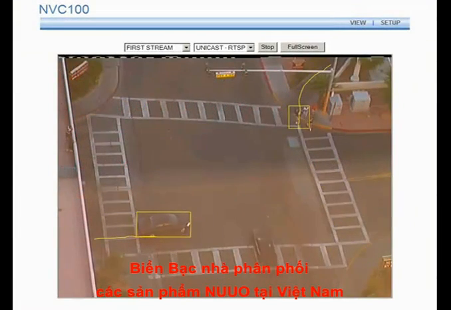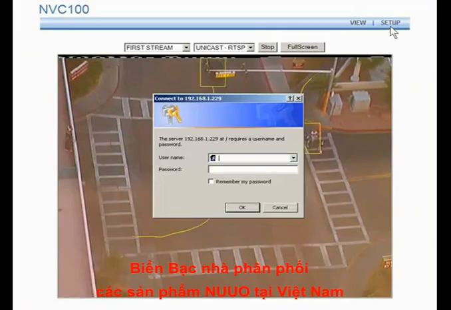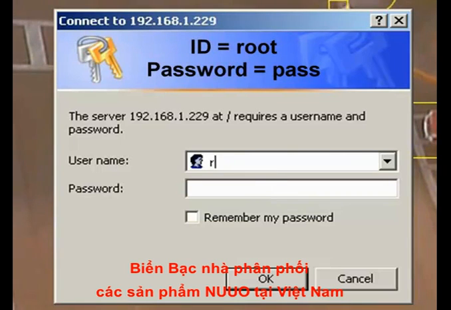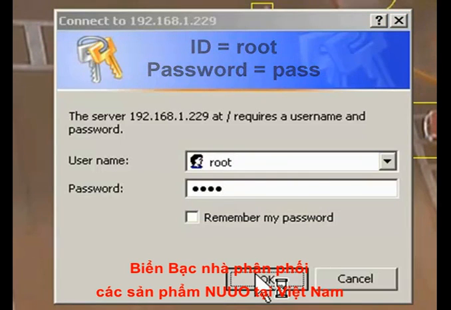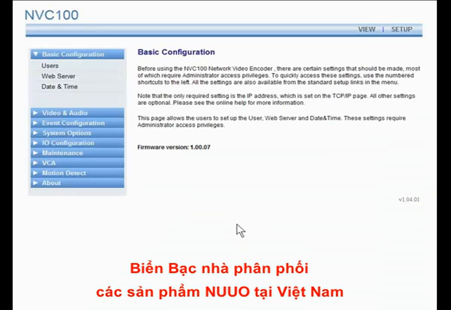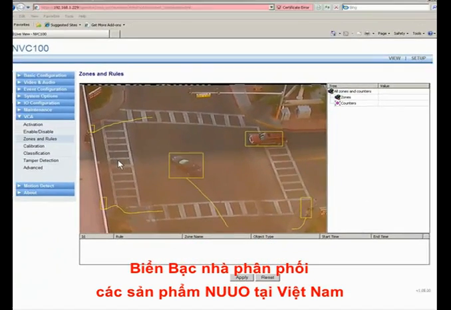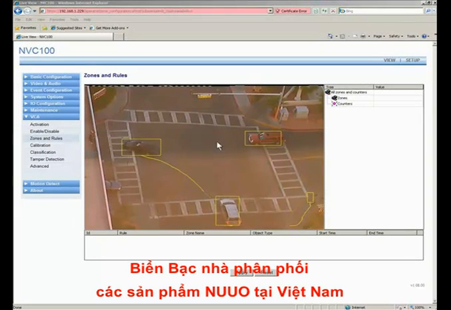In order to set up zones and rules, you need to click on the Setup link. A security login dialog window pops up, which requires you to enter your username and password. If you don't have your own username and password, then type in the default ID and password, which is root and pass, and click on OK. This will then take you to the main configuration interface. Click on VCA, and then the Zones and Rules link, and this will then take you to the Zones and Rules interface.